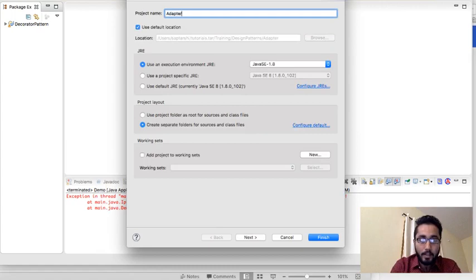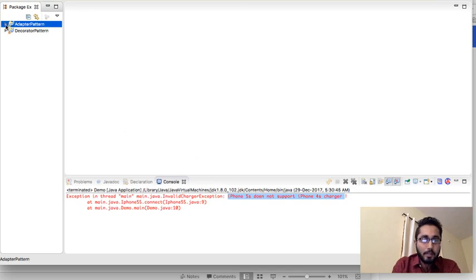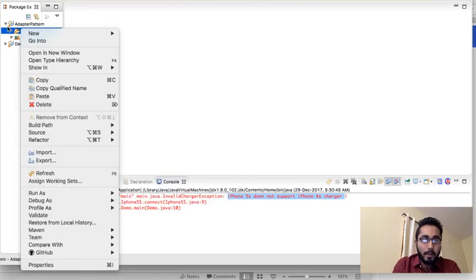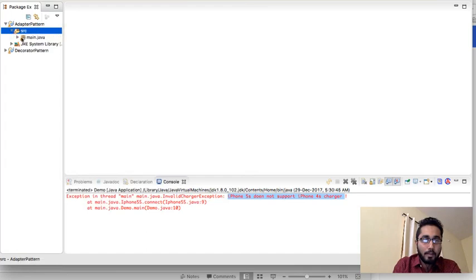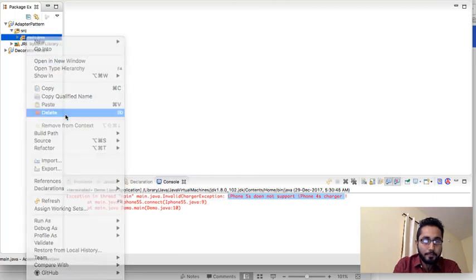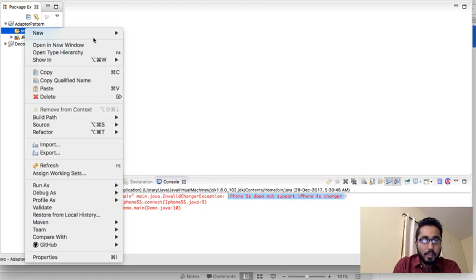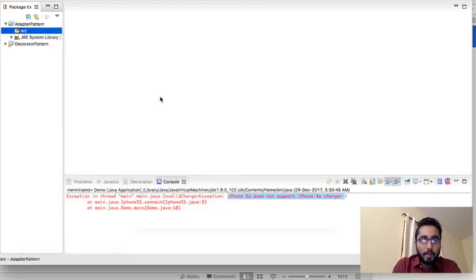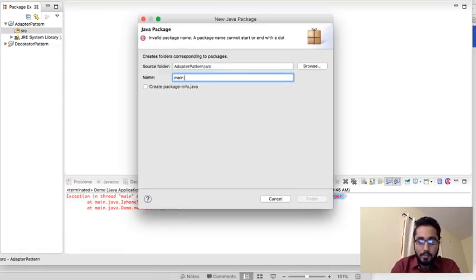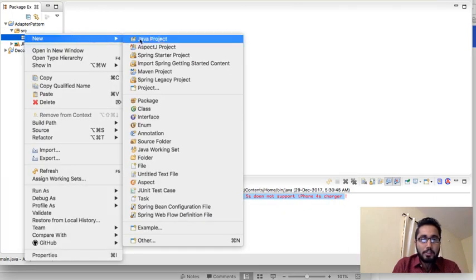pattern. Let's say finish. Then I have this src directory, and let me delete any existing code that is there. Okay, so the first thing I'm gonna do is create a new package, and I'll name that package main.java. Alright, and in main.java the first thing I would be needing are a few interfaces.